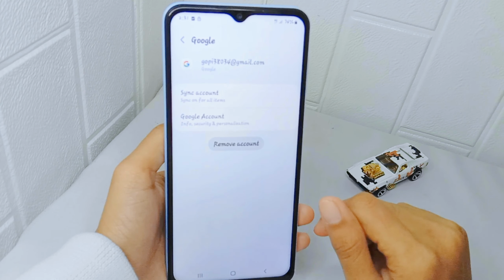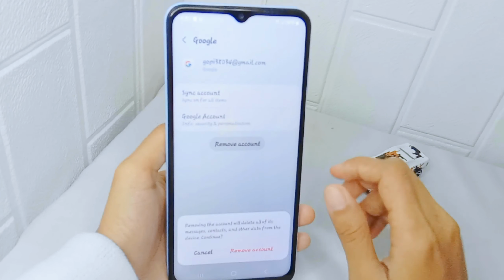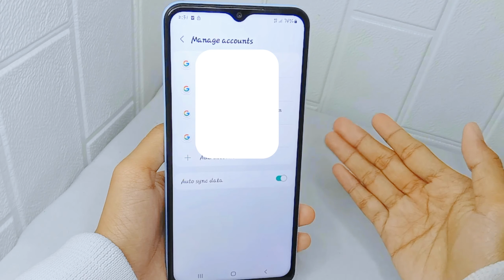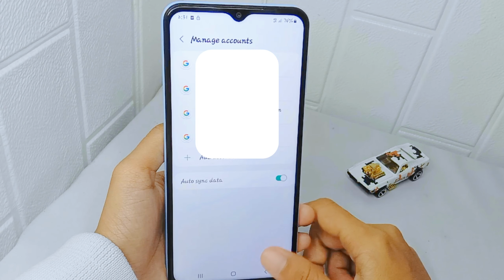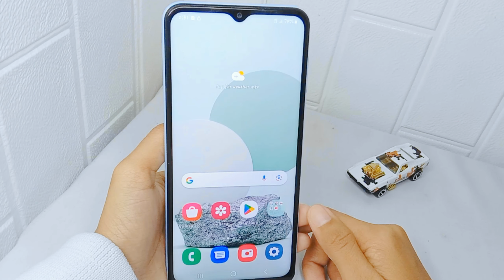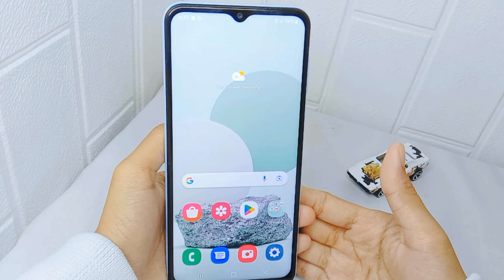After that, click Remove account here, and then click once again. By removing the account, it will be automatically logged out from your Gmail. Okay, that's the tutorial on how to log out of Gmail on a Samsung Galaxy A15 device.